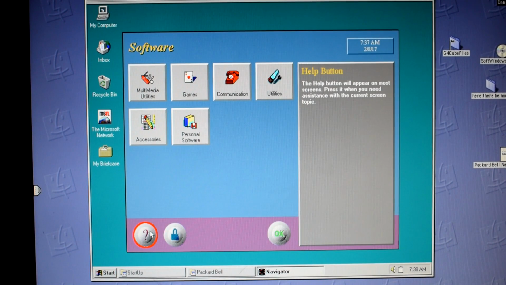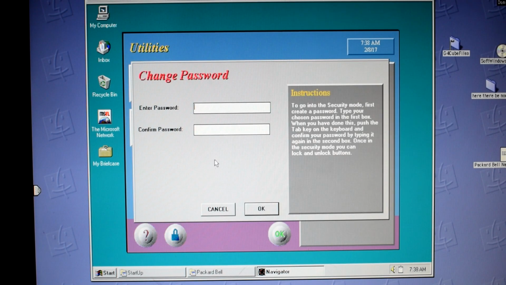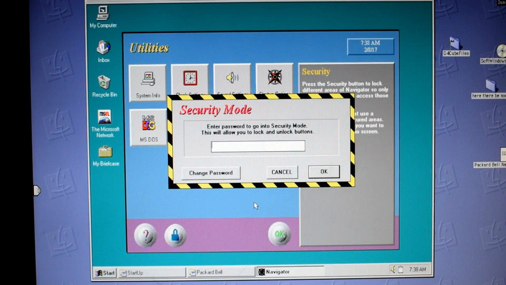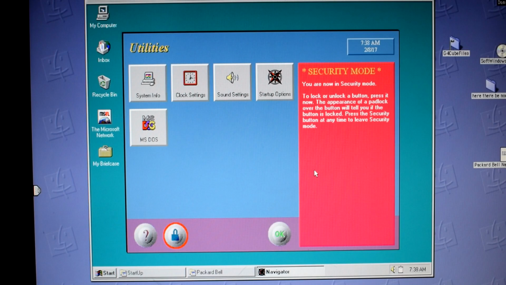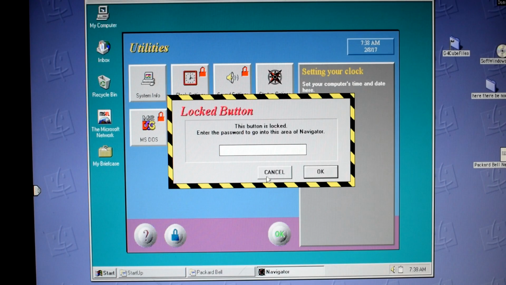So my camera stopped recording. Wasn't really anything to write home about, but there was an ability to add and create your own buttons here to put whatever you want in here. But I don't think it's here. There is a lock. So if you want to lock down your Navigator, security mode. Wow, you can lock out the buttons.